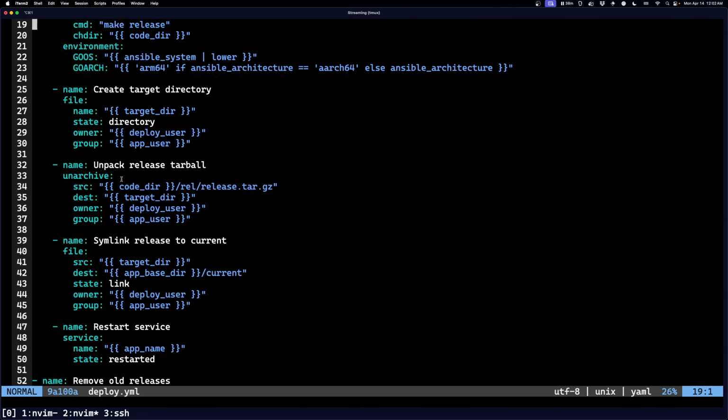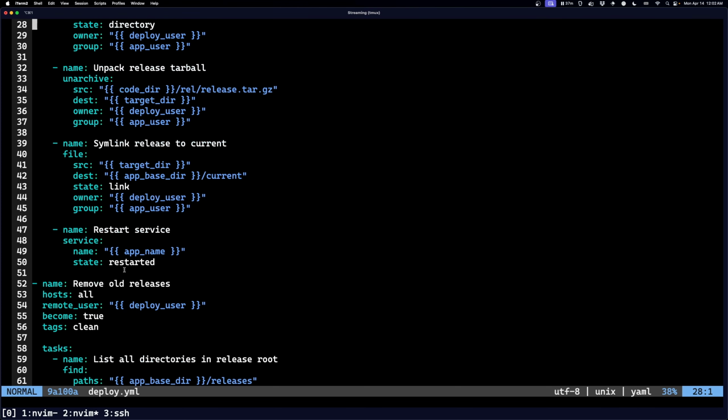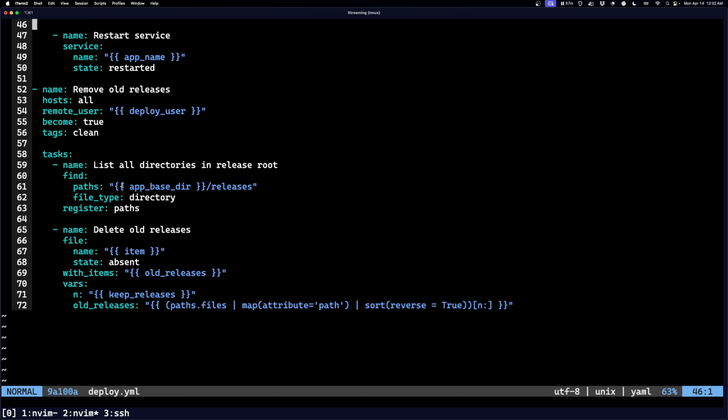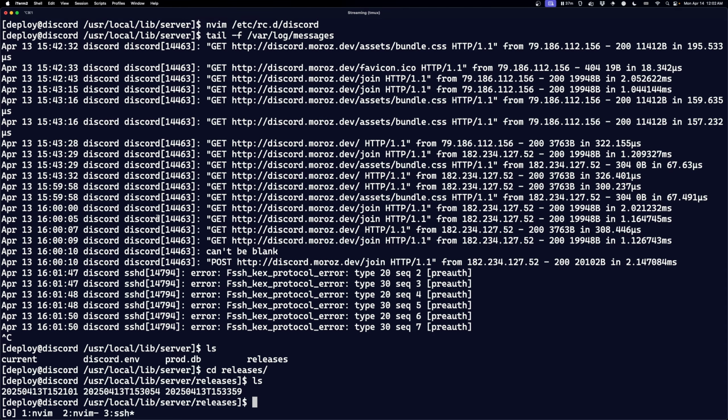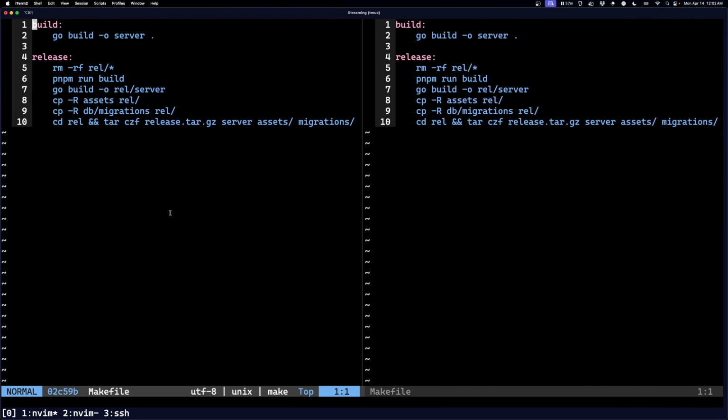And then the script uploads all the files from this release tarball and places them in this target directory. Then it creates a symbolic link from the latest release to current, and then it just restarts the service. And then this part makes sure that there are at most 3 releases in this directory. So I can show you how it works in practice.